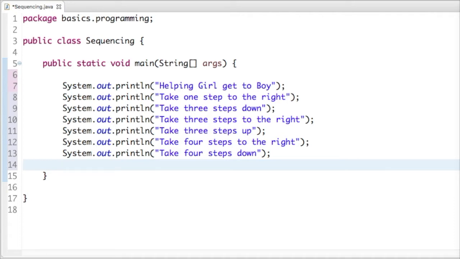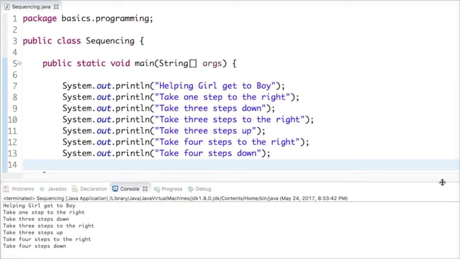We're not going to actually see in a visual way her move or anything like that, but what we are going to be able to see is that this program goes through this set of steps. So we're going to run it, and we're going to show these steps. Helping girl get to boy. And so you see each of these steps in sequence.